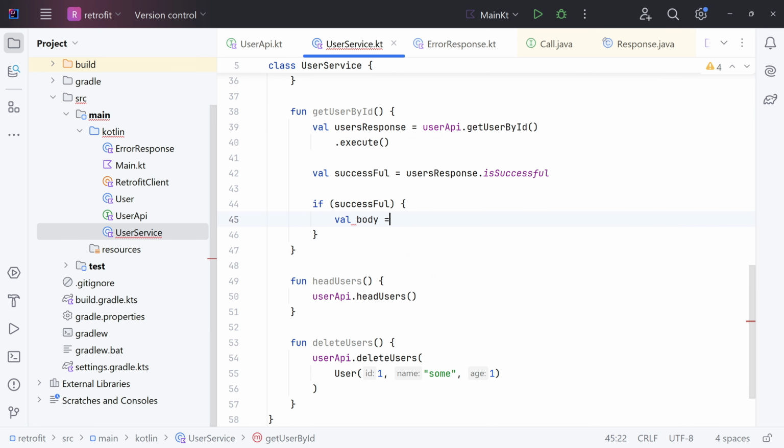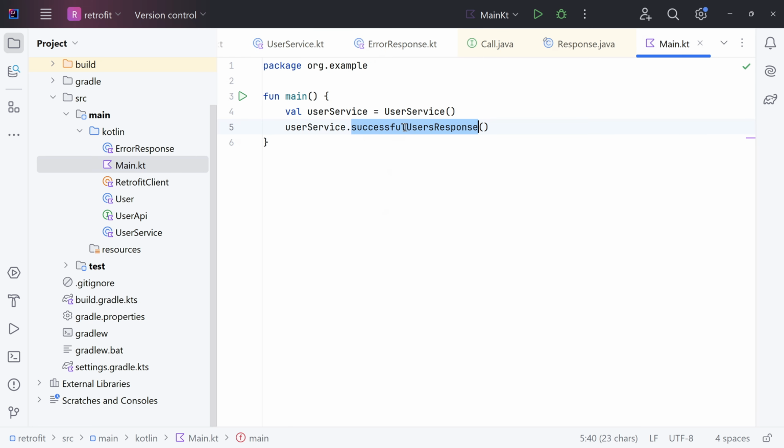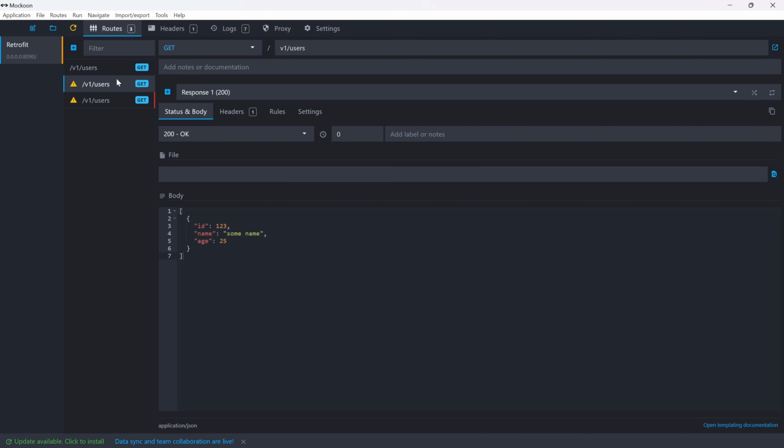Get user by ID. And right now, let's read the body. Val body equals user's response body, println user. Inject the body. Let's go to the main function. Get user by ID. Wonderful. And the last thing I would need to do will be to simply go to Mockoon and add this new endpoint. So let me copy this one, duplicate 1, 2, 3. And whenever you hit this endpoint, I would like to return this user.